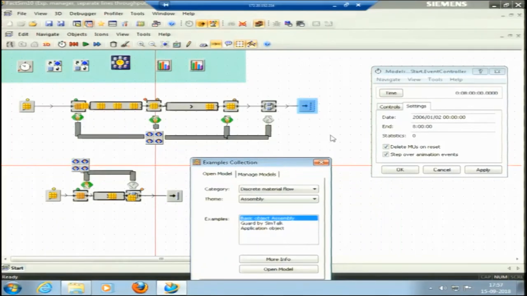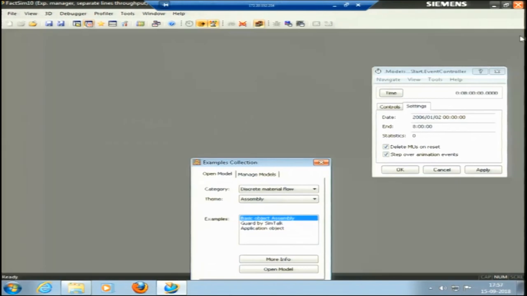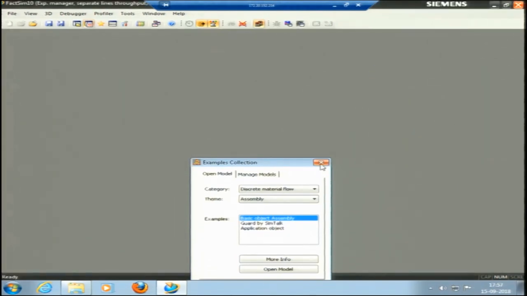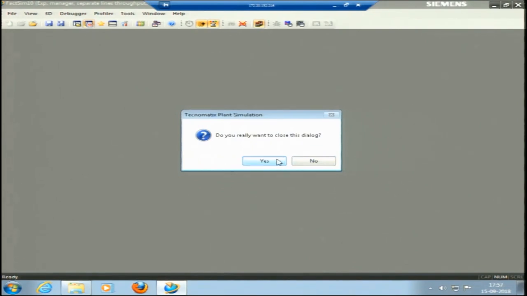So, I just showed you how to see the throughput. Let me close this one as well and try to make a model for you, and I will let you know how the model is made.